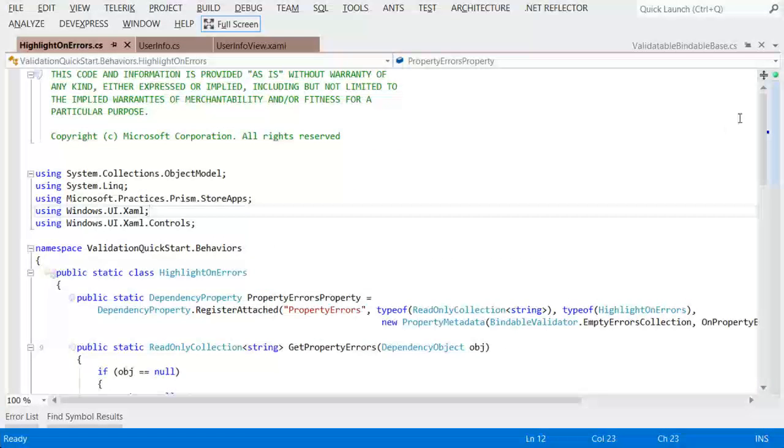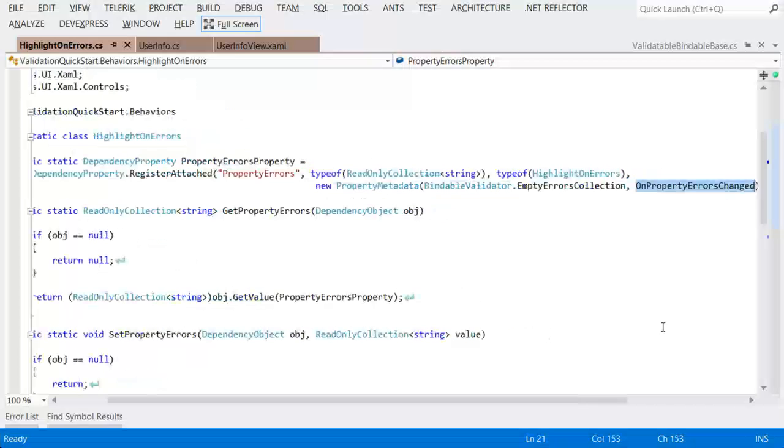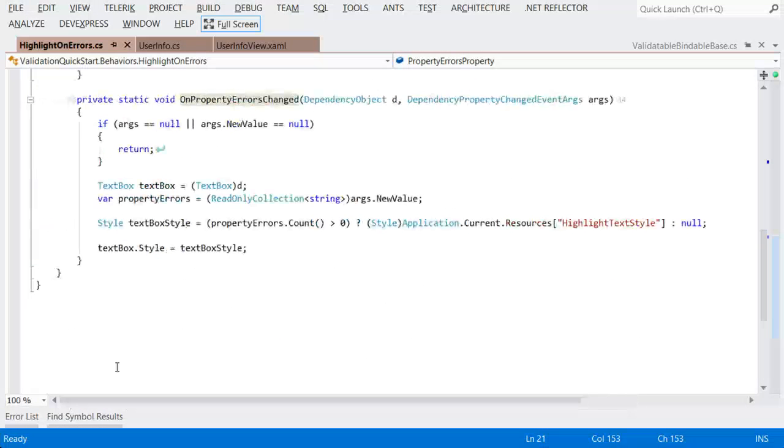And what it's going to do is, first off, you can see the attached property declaration up above with the change handler that gets called every time it's set. The change handler is down below, and it basically says, okay, first off, it's hardwired to a text box. It's one of the limitations of the WinRT platform right now.